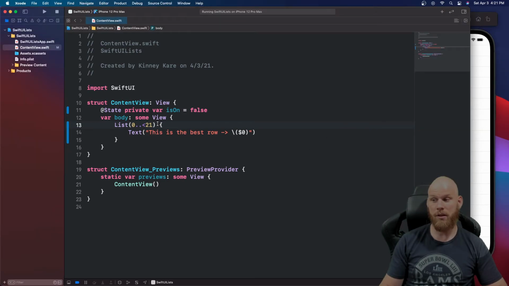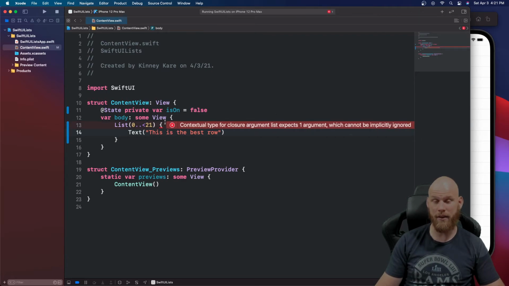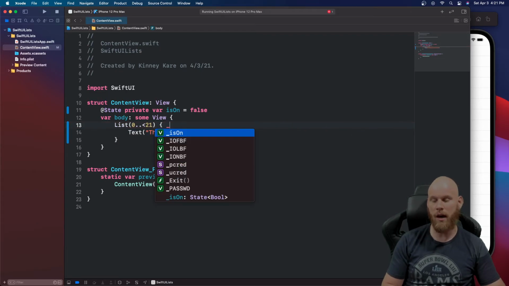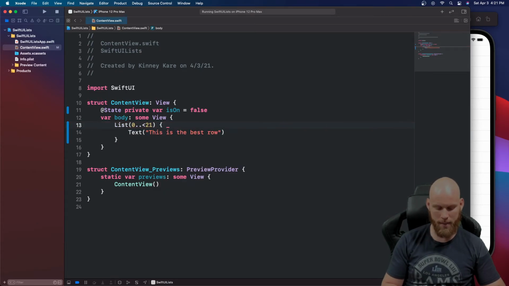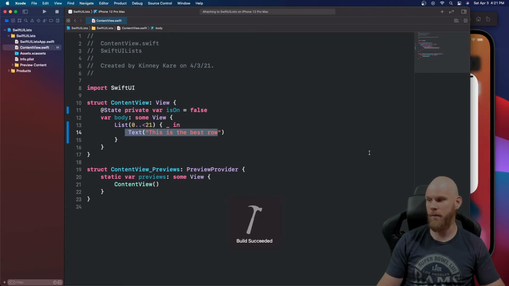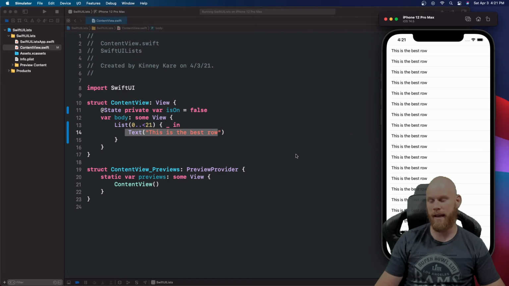So the other thing is, if you wanted to get rid of this and not actually pass in the row, and you just want to pass in a string, you're going to have to tell it here, hey, what row we're in. So it needs extra data. So you can do an underscore, and then you can do in, and now it's saying basically inside of this, show this, and you hit run, and it'll do the exact same thing.